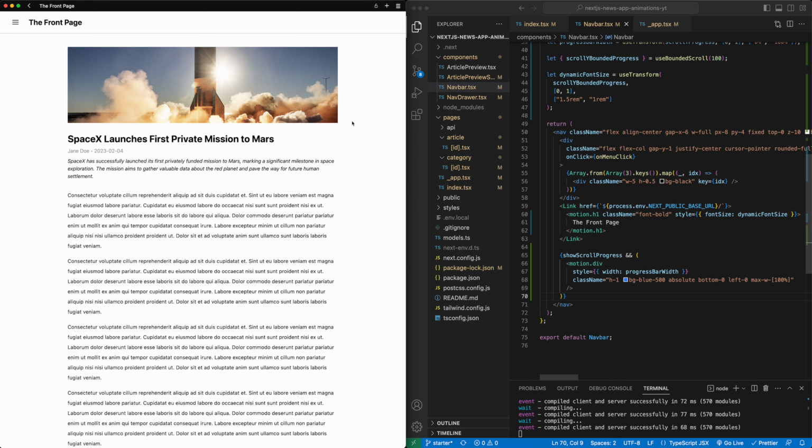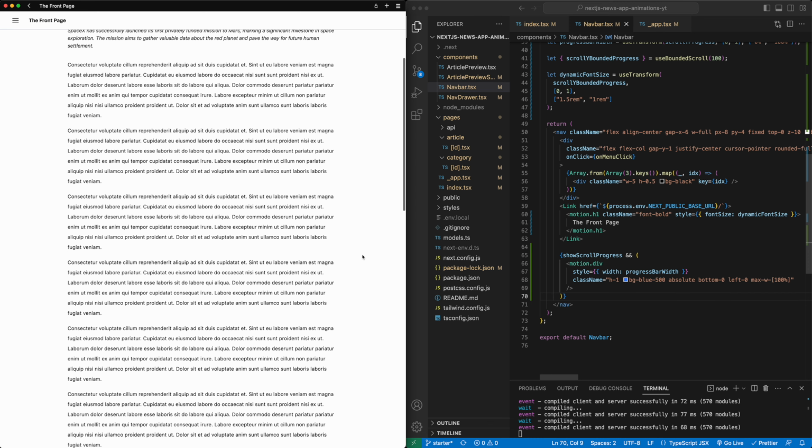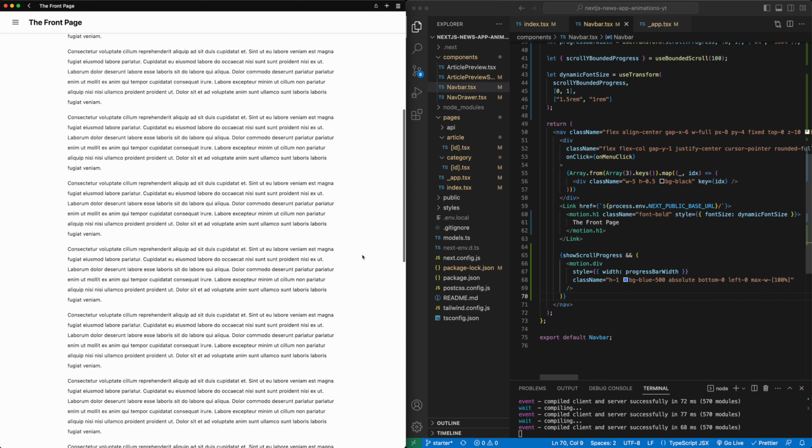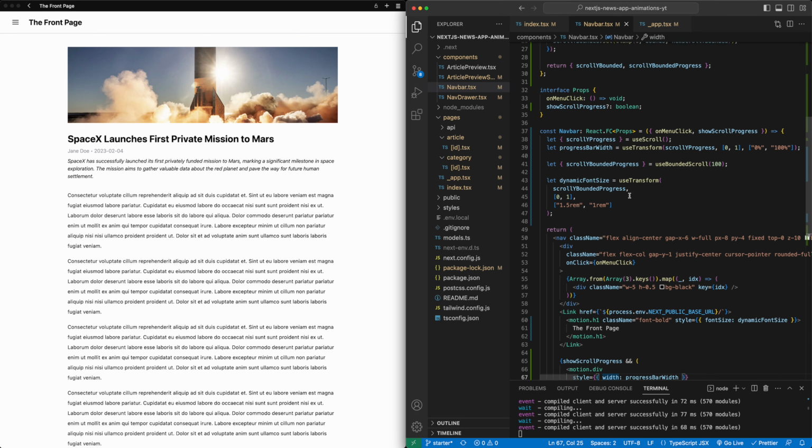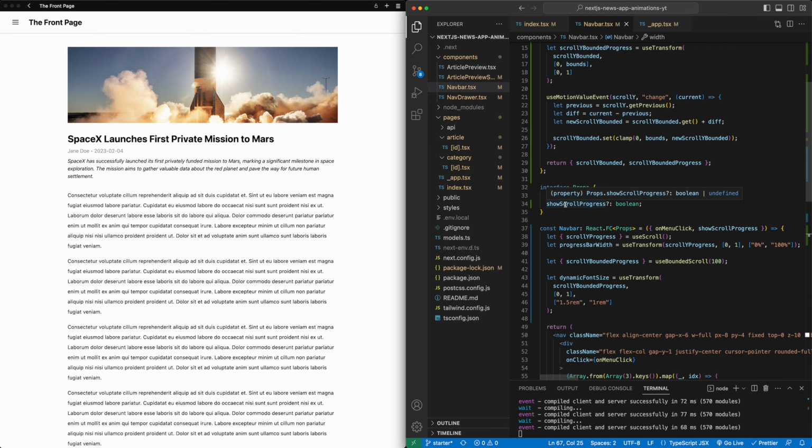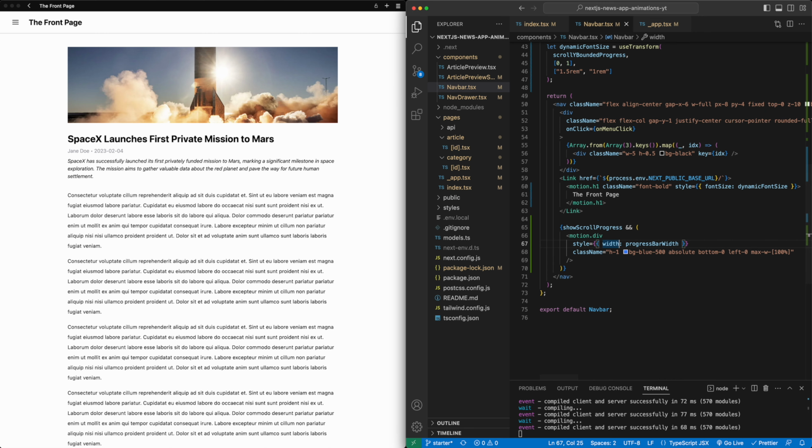Great. And so now if I refresh the page, or actually if I just start scrolling because it auto refreshes, we'll see the scroll bar has disappeared, as it should, because by default, this variable is empty or is null, and so it won't show anything. So now we need to actually actively set this value so that it shows on the right pages.